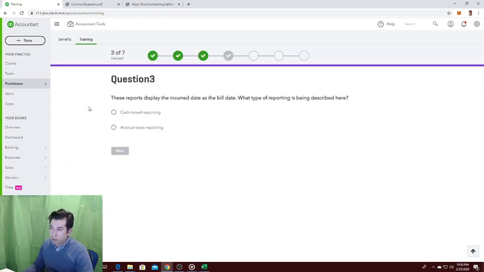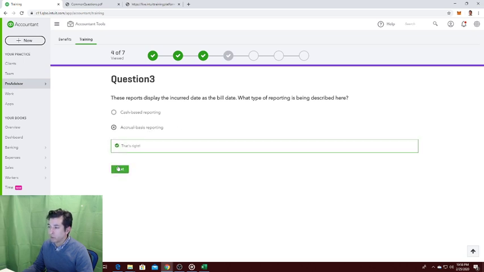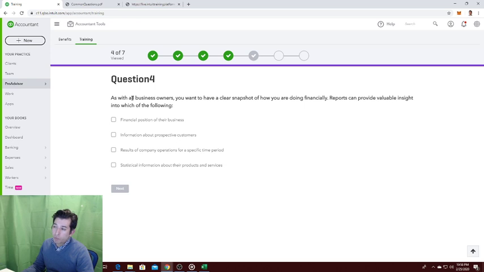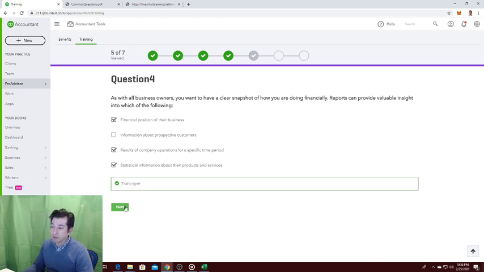Question 3. These reports display the incurred date as the bill date. What type of reporting is described here? I would say accrual basis. That's right. Move on. As with all business owners, you want to have a clear snapshot of how you are doing financially. Reports can provide valuable insight into which of the following: financial position of their business, yes. Information about prospective customers, maybe. Results of company operations for a specific time period, yes. Statistical information about their products, maybe. That's right. Okay.